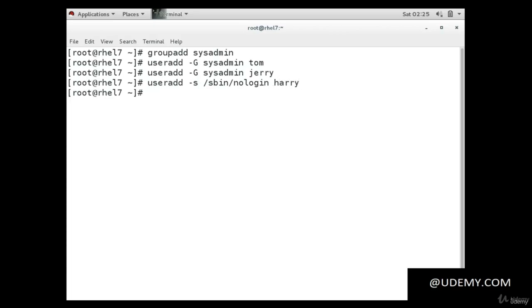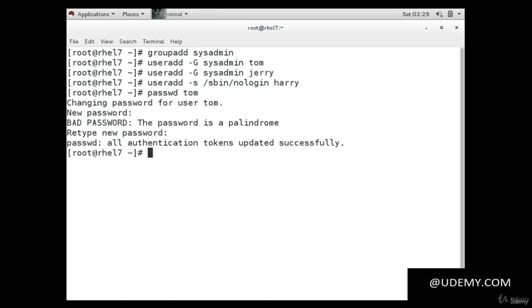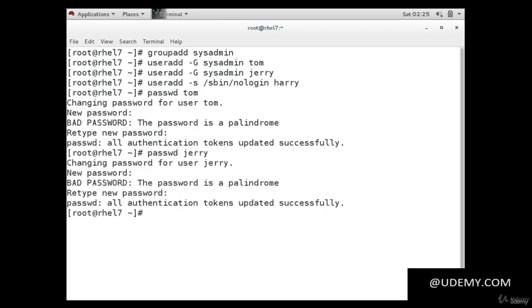And passwd Tom, enter password for user Tom and again repeat it. And passwd Jerry, enter password and then passwd Harry and assign the password.